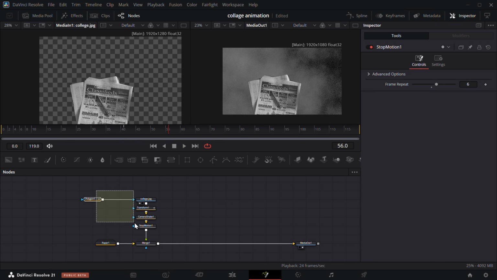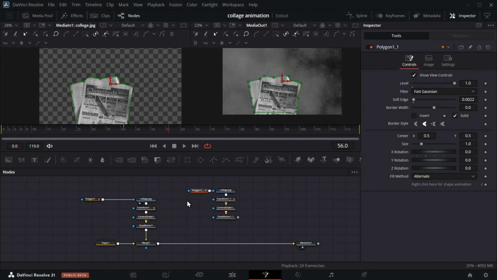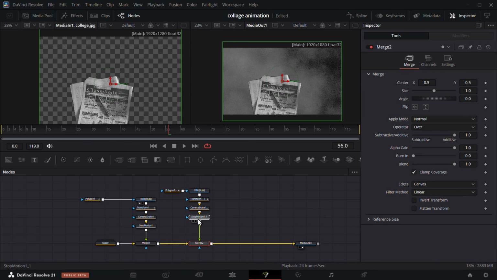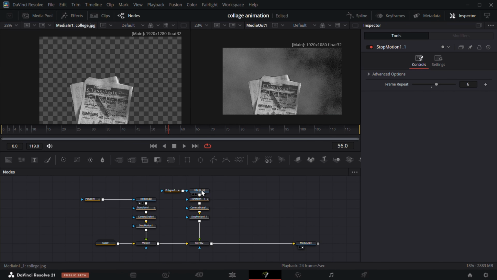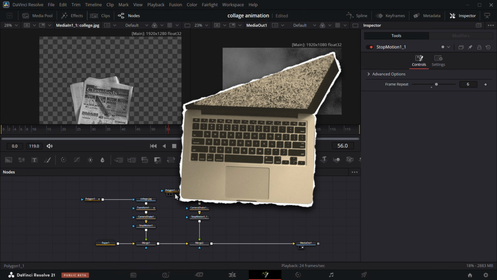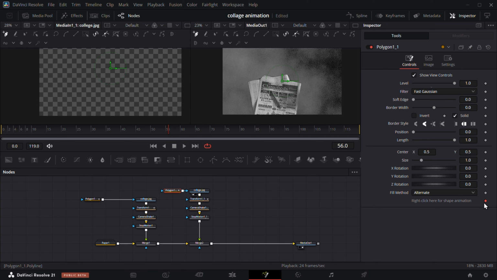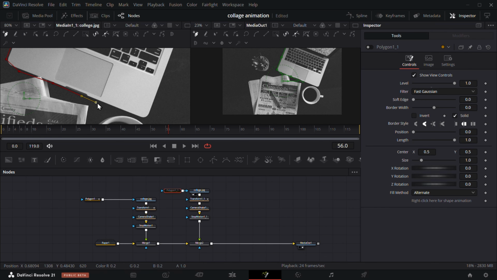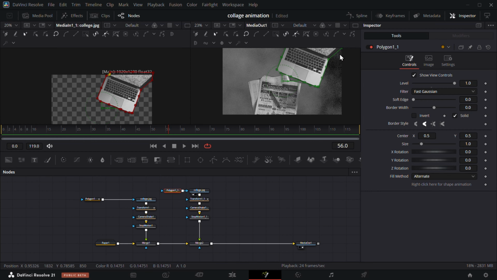Now copy and paste all these nodes. And merge these in the pipeline. Now use your second image if you have separate images. But I will just draw the mask again on the second object. You can see the second object is added.